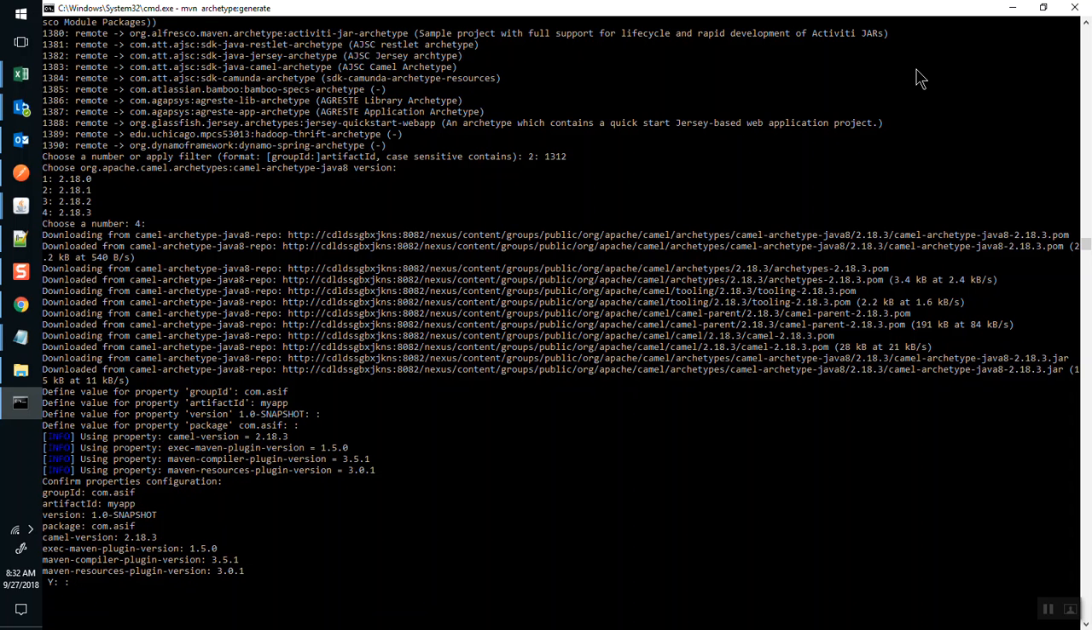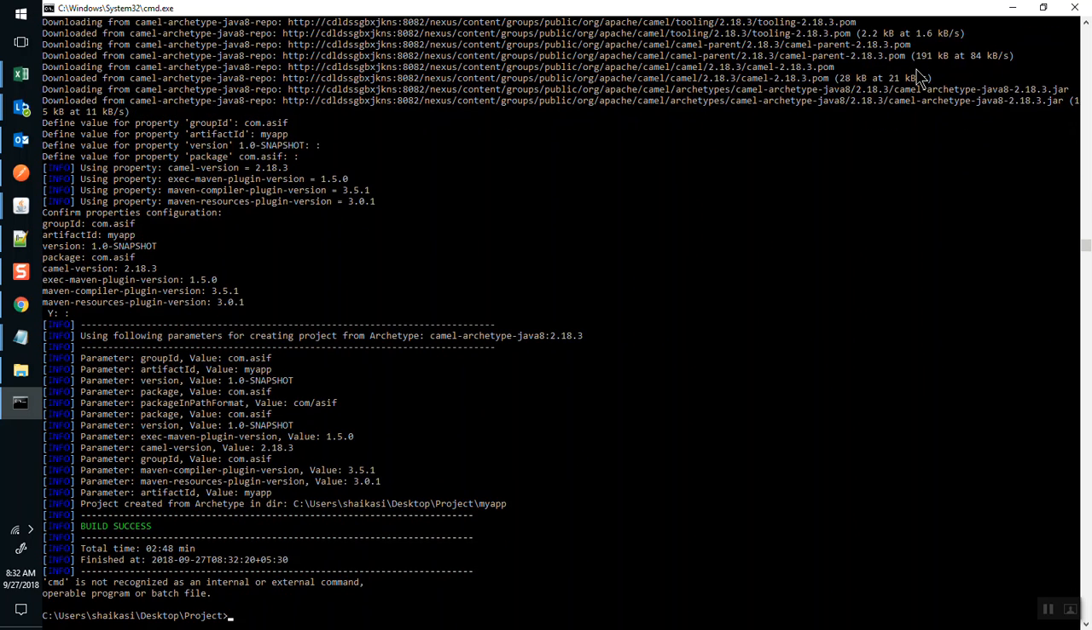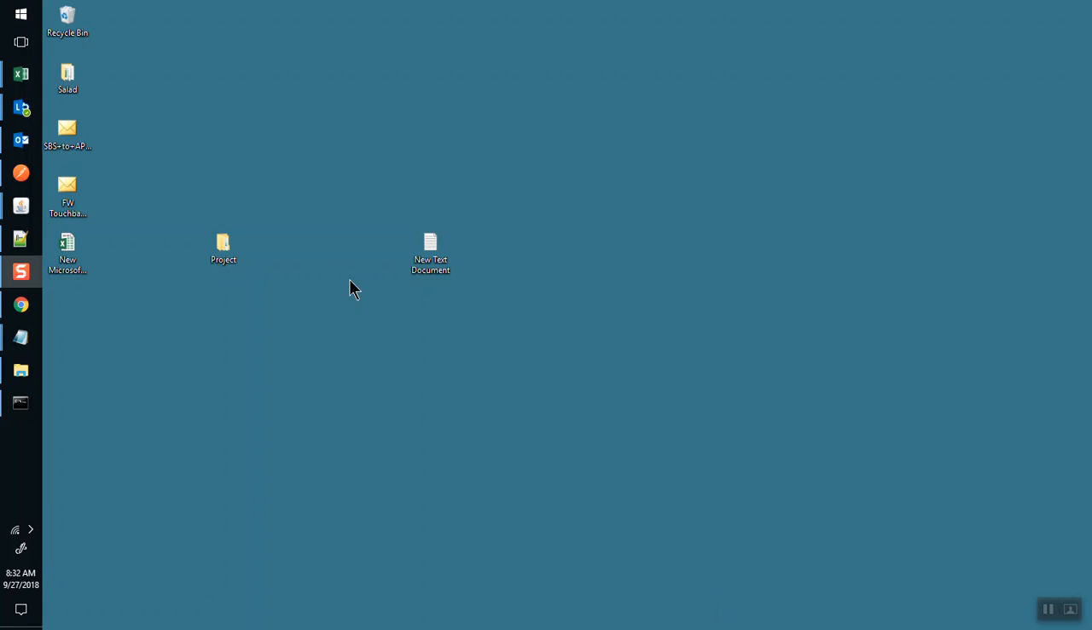And it's asking for the confirmation. Yeah, I can see that it's created. It shows the group ID, artifact ID, version, the package name, the Camel version, all those things. Simply press enter. Now it's done. You can see the build is successful. Now you can go to the location, user, desktop, project, and check for the project.